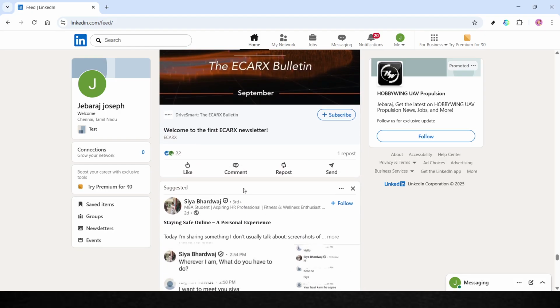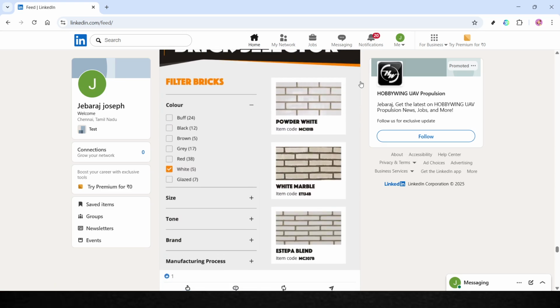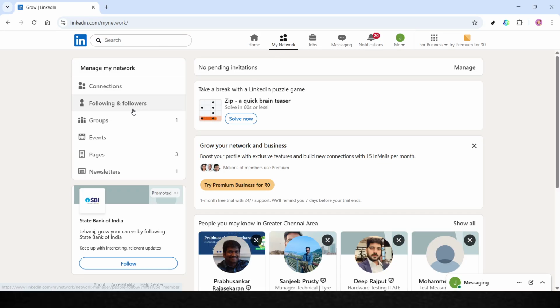Once you're logged in, direct your attention to the top of the LinkedIn homepage. Here, you'll find the My Network icon, which looks like a person with a network illustration beside it, symbolizing the connections you have. Click on this, and you'll be taken to a dedicated page for managing your network.